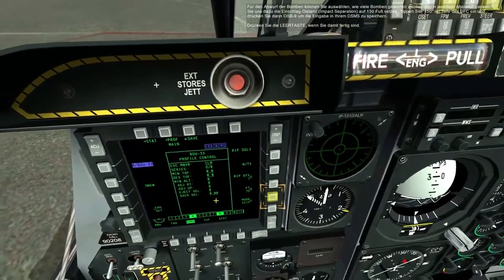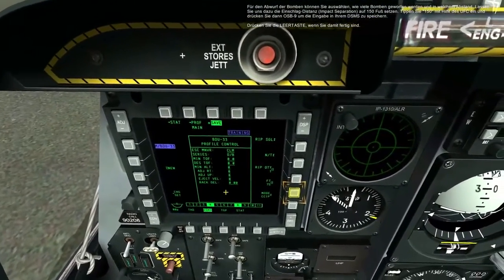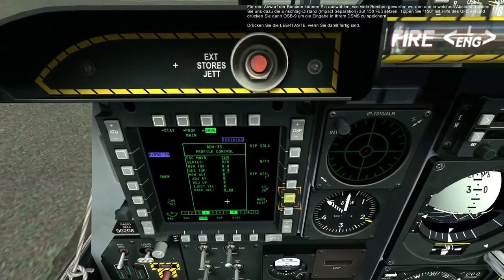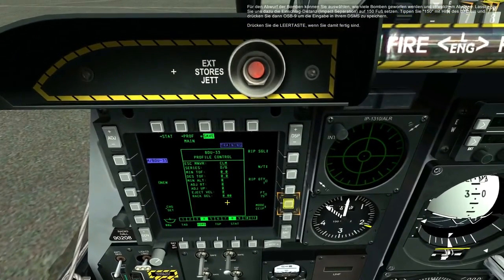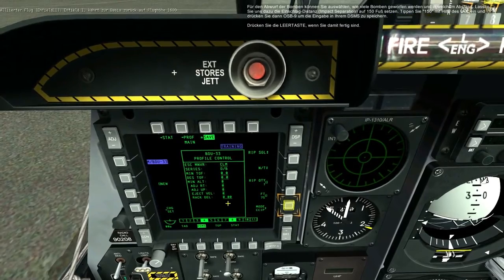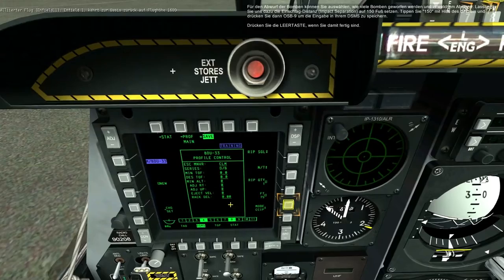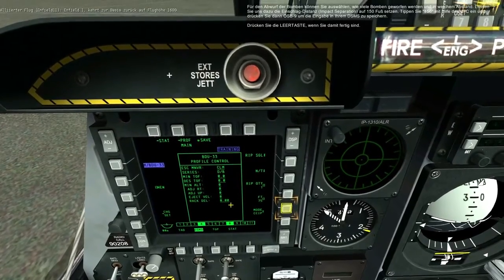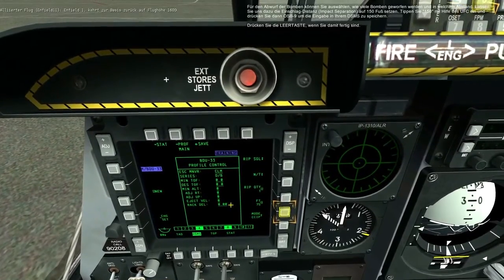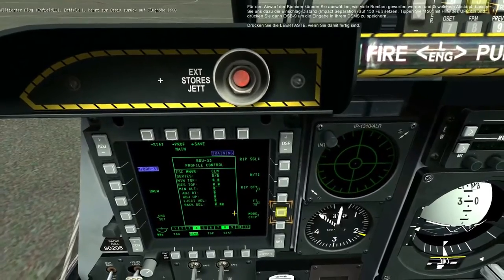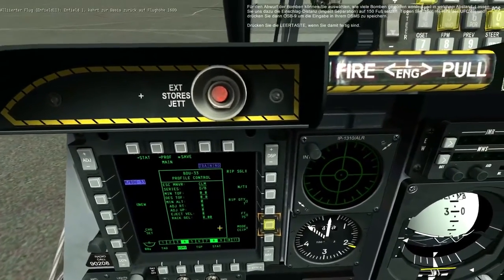With bomb release set to a ripple setting, you can also adjust the ripple quantity and impact separation in feet. Let's change the impact separation to 150 feet. Enter 150 into the HUD scratch pad using the UFC, and then press OSB 9 to enter the value into the DSMS. Press the spacebar key to proceed when set.